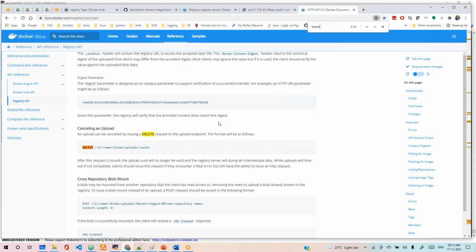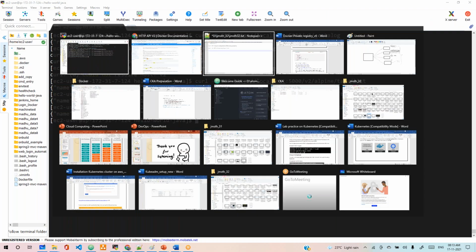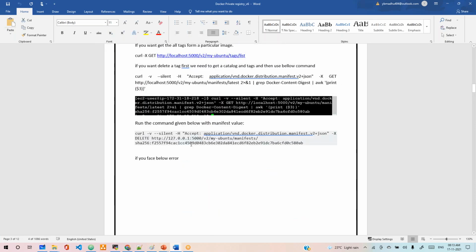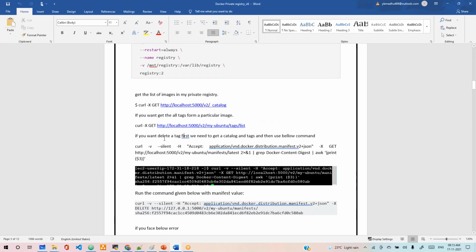Now we need to cancel the upload. This is the delete blobs and digest. We need to get that for deleting. Let me show the API. For now, this is the list of tags we can get. If you want to delete the tag, first we need to get the blob for that, the digest.